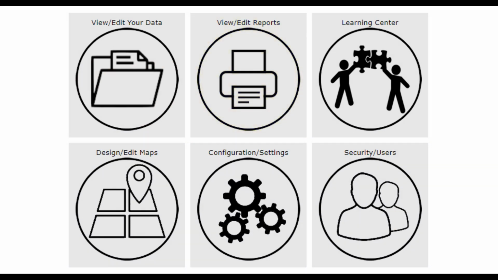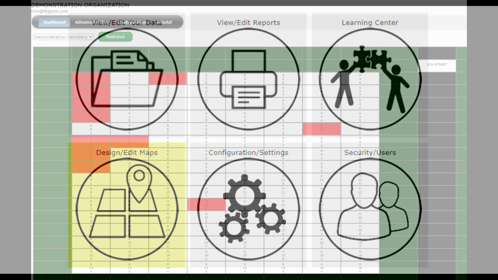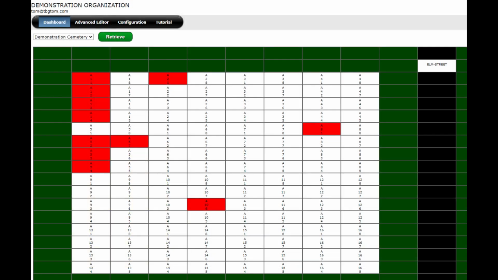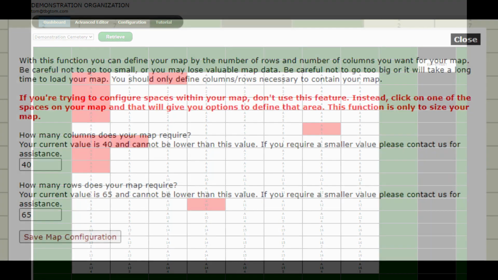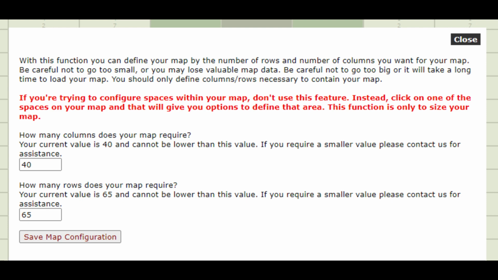A popular feature of this software is the ability to work with an interactive cemetery map. There are 2 ways to create a cemetery map. From the dashboard, click on the lower left icon button titled, Design Edit Maps. If you are just starting from scratch, you'll have to create your canvas area. To do this, click on the menu titled, Configuration. Here you can tell the software how big your cemetery is in rows and columns. If you get this wrong, don't worry, you can add or reduce these values later.